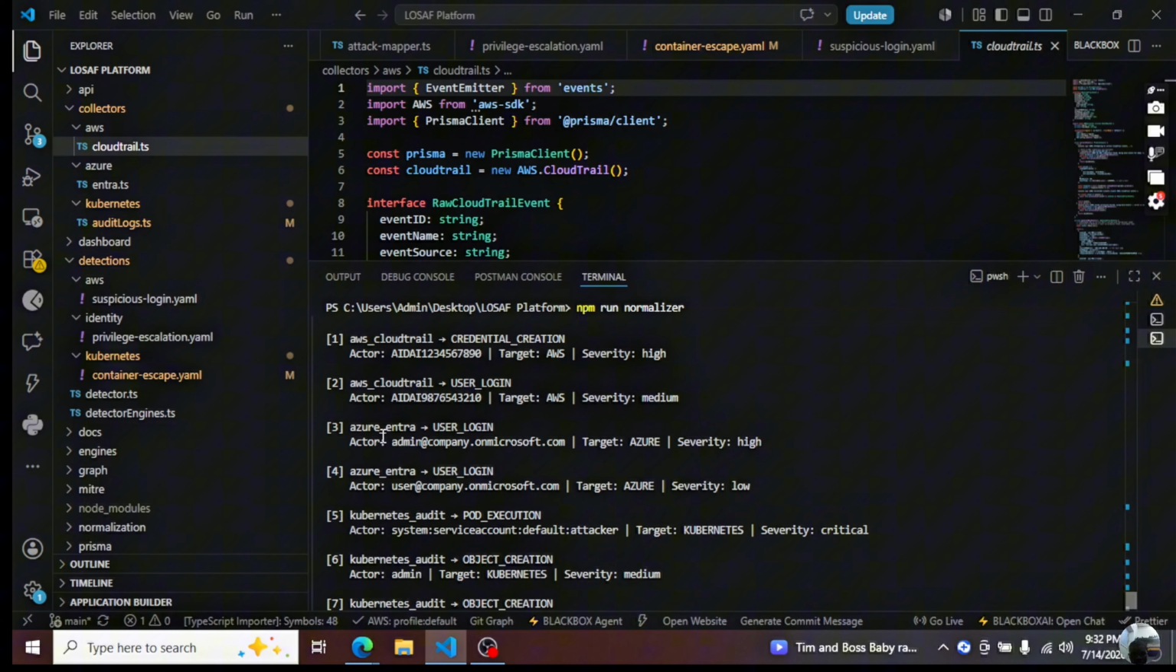From the events, I could see this Azure Entra user login. I could see that the severity is set to high. The reason is that the mock IP actually matched a known Tor exit IP, and the location is also from a restricted area like Russia. That is why the severity is mapped to high. You could see that this one is low. The reason it is low is because its IP doesn't match a known Tor exit node, and the location where the login takes place is not restricted. So that is why this one becomes low. And we could see that the pod execution here is critical severity.